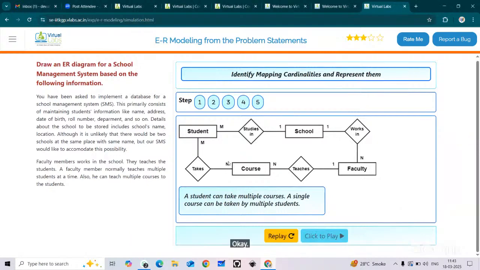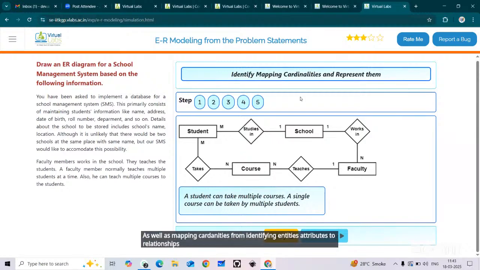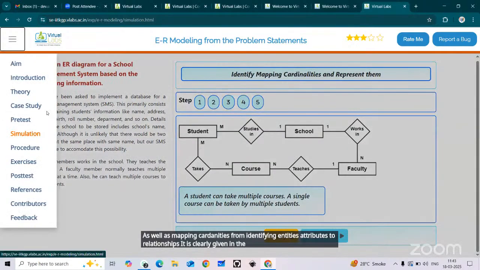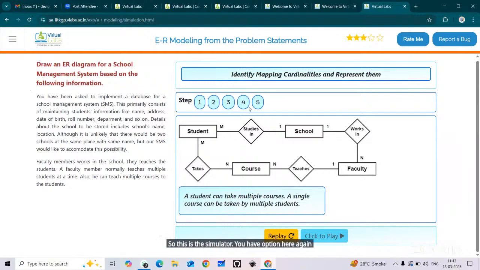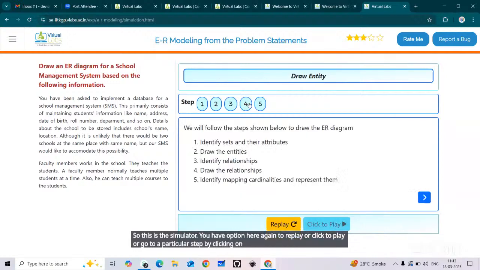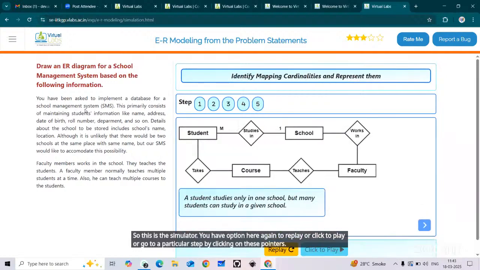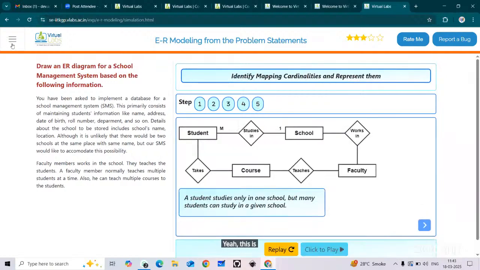This is how it clearly explains how one can draw an ER diagram, as well as map cardinalities, from identifying entities and attributes to relationships. It is clearly given in the simulation section. So one must go through this part before they perform the exercise. So this is the simulator. You have the option here again to replay or click to play, or go to a particular step by clicking on these pointers. Yeah, this is regarding the simulator part.